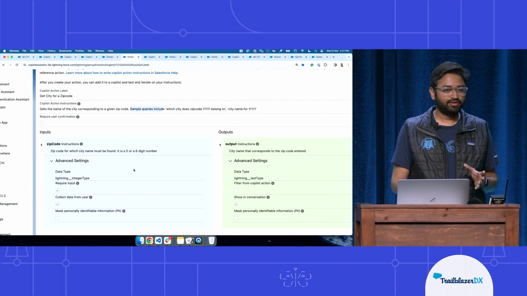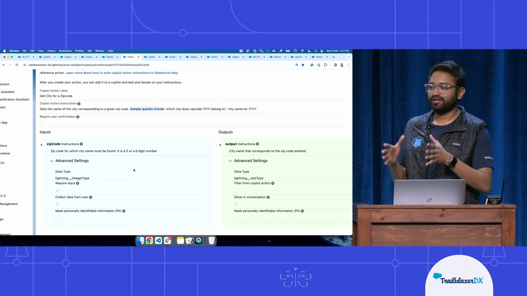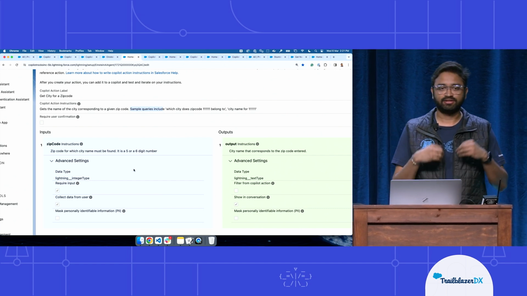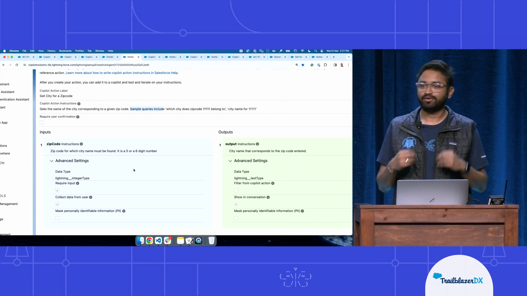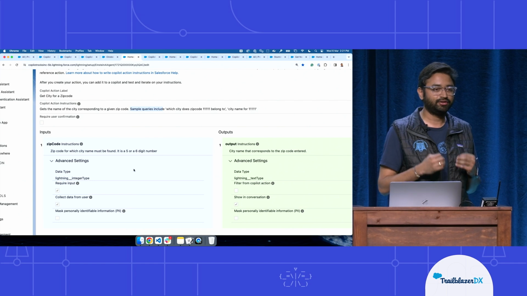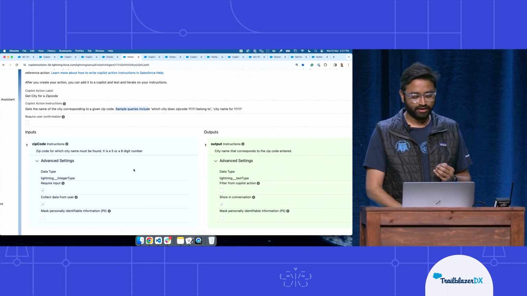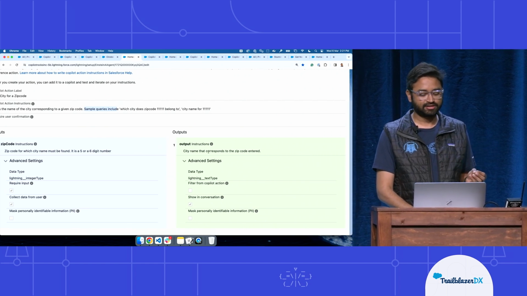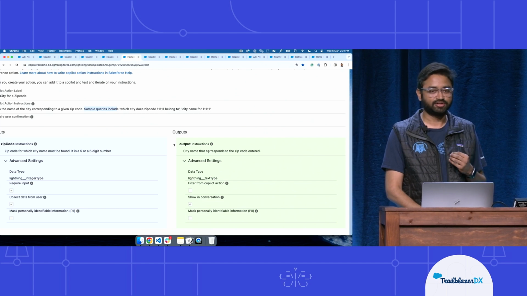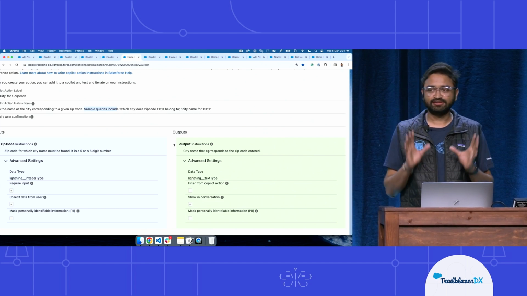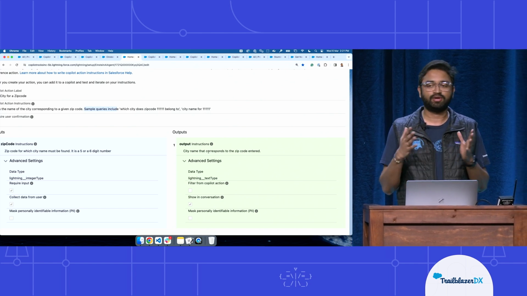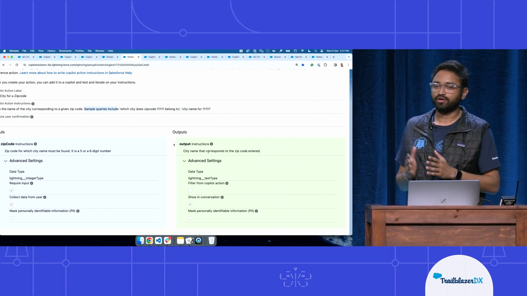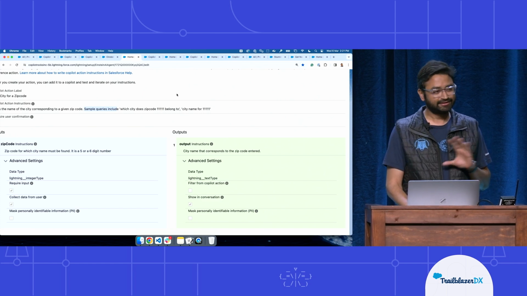So for every input parameter, I'm also defining what that parameter is. In this case, I'm saying it's a zip code, and it's typically going to be a 5 or 6 digit number. So as much information as you can, you will need to provide Copilot. In the case of output, I'm saying it is just a city name that corresponds to the zip code. So this is the level of detail that you need to put into the descriptions in order for Copilot to understand when to invoke your action.